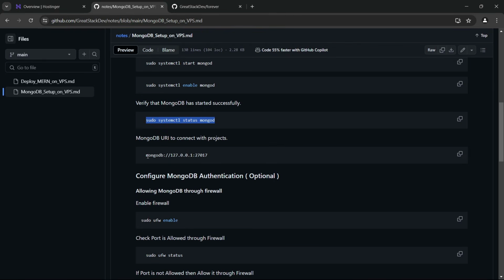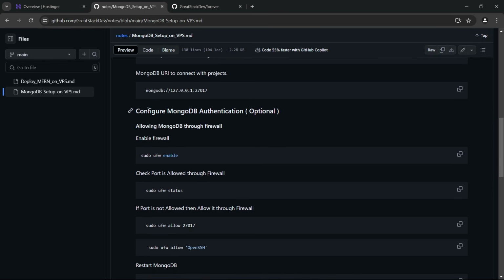And here you can see now we can connect this MongoDB database with our project using this connection URI. We have to add the MongoDB IP address and the port number, which is 27017. So when we provide this URI in our Express app, it will connect the MongoDB database with our project. Next, we have some other steps also, which are optional.